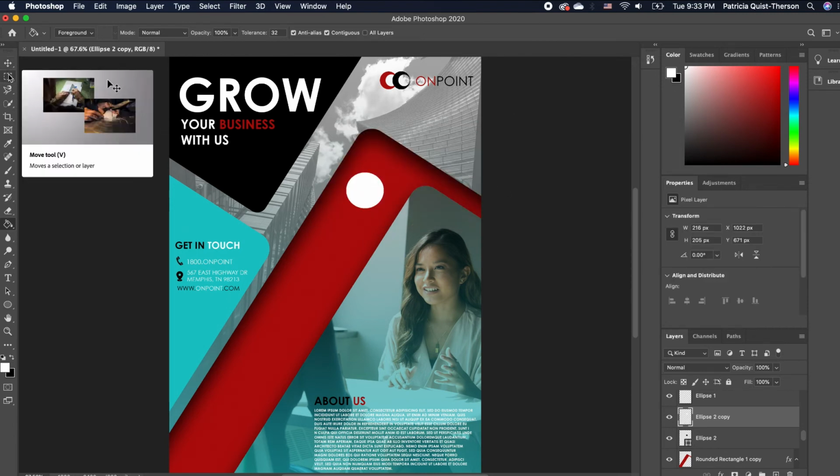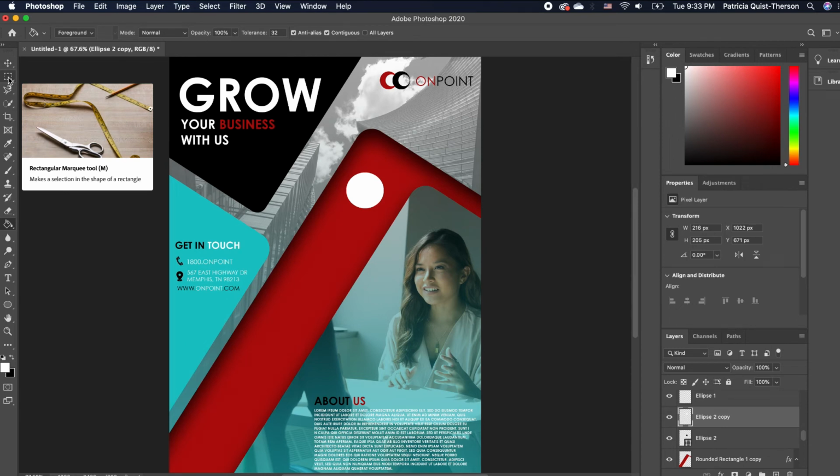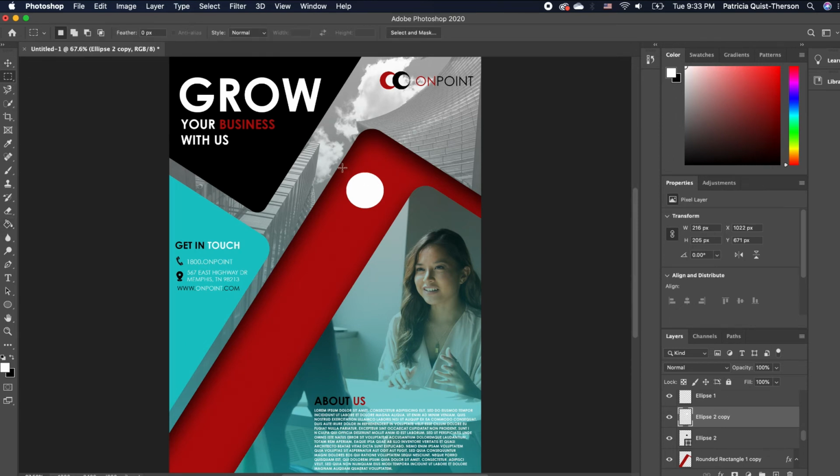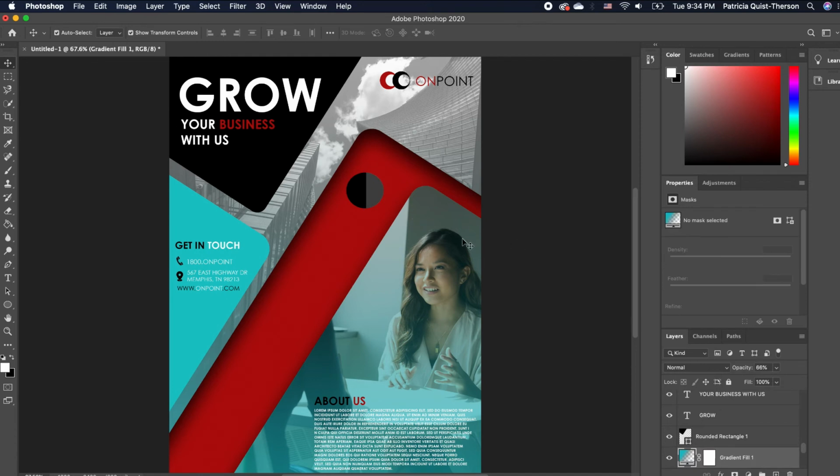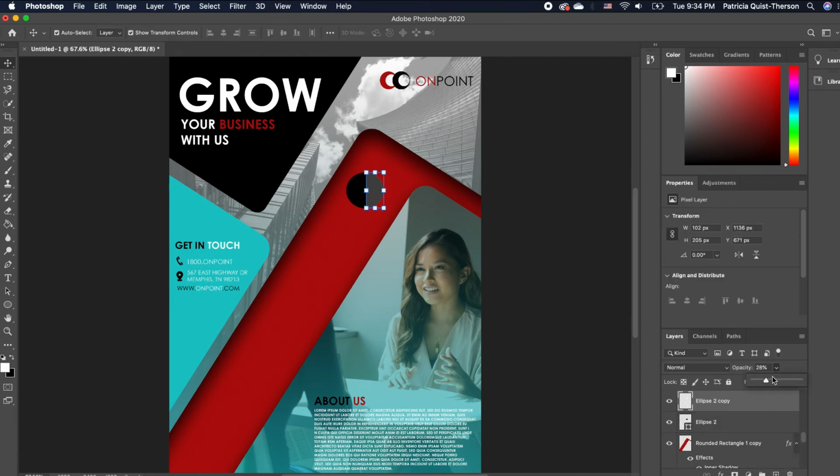And then with my marquee tool, I'm going to go ahead and cut this rectangle in half, and I'm going to delete that portion, Command D to deactivate. And now we want to take the opacity of this down to like so. So it's almost like a gray on top of the black, but we want it to be very faint. So we have something like this.